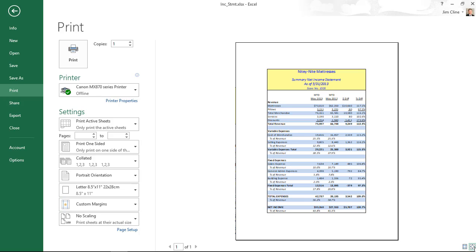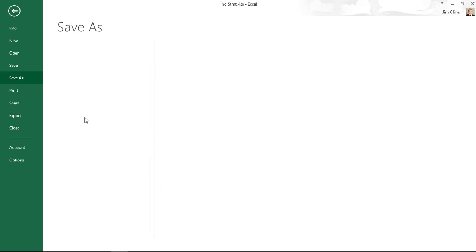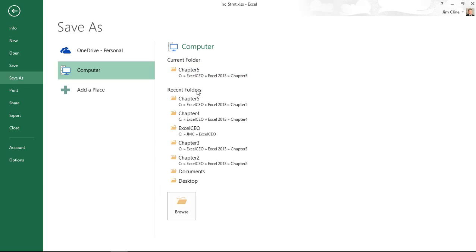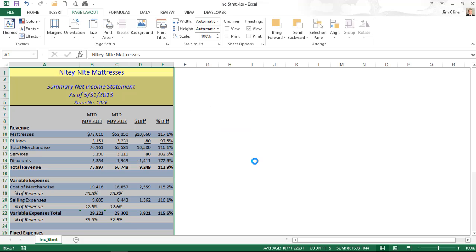There we go. All right, so let's go ahead and get out of print preview mode to go back to the worksheet, and we're going to save this file over here in chapter 5 as my income statement. We're going to save it.